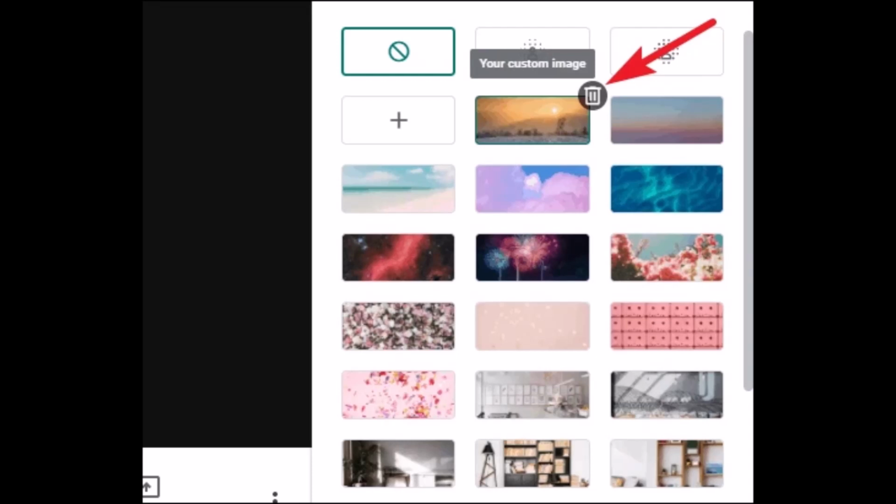They appear after the blur your background, but before any of the preset images from Google on the menu. And to delete a custom image from Google Meet, hover on the image and click the delete icon.